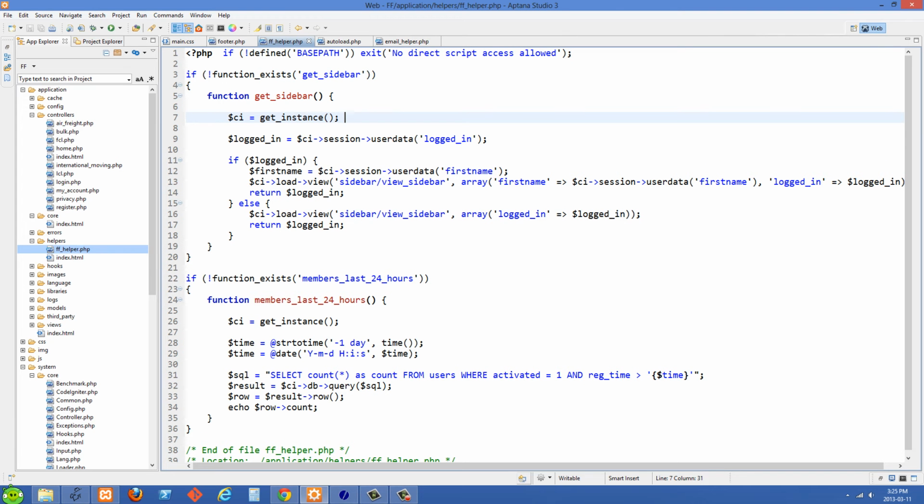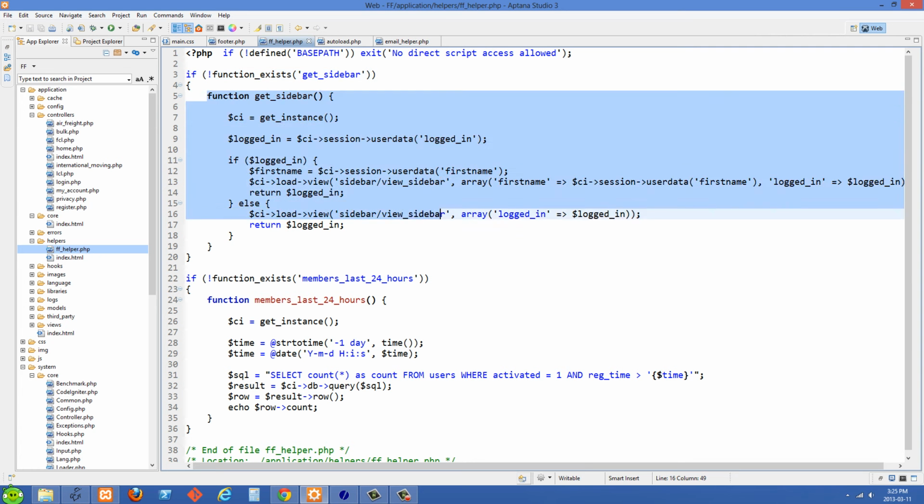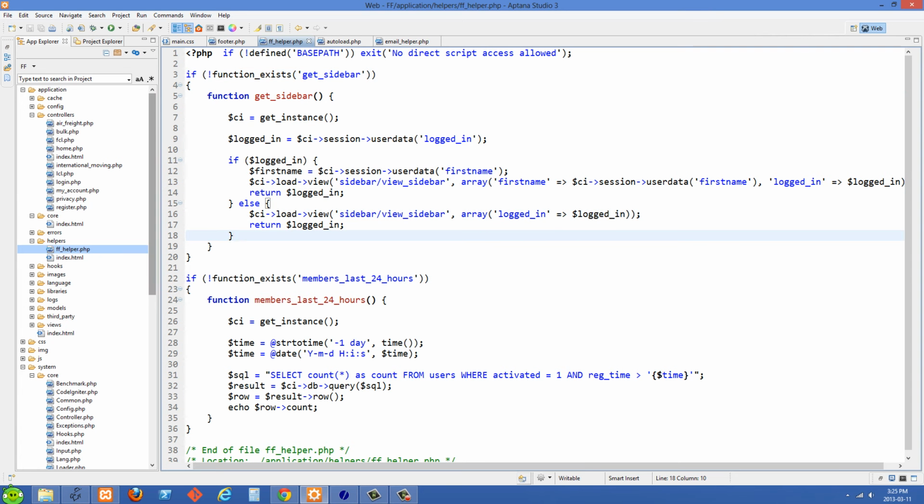All of the helpers in CodeIgniter, you should put them inside this if not function_exists check and then the name of your function. What that's going to do is, if the function doesn't exist anywhere in the application so far, then it's going to create this function. And all of the functions that CodeIgniter creates in their helpers are wrapped in this function_exists check. So we should do the same. And you can see I have two functions here so far.